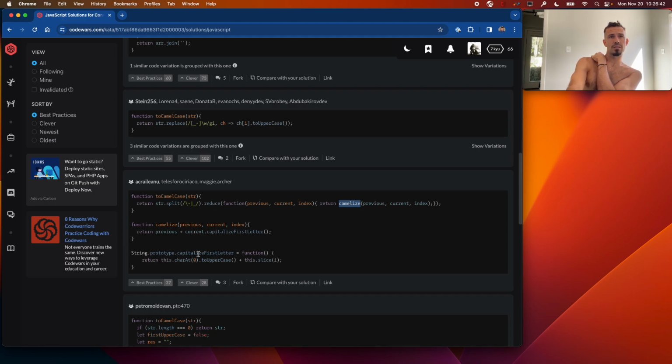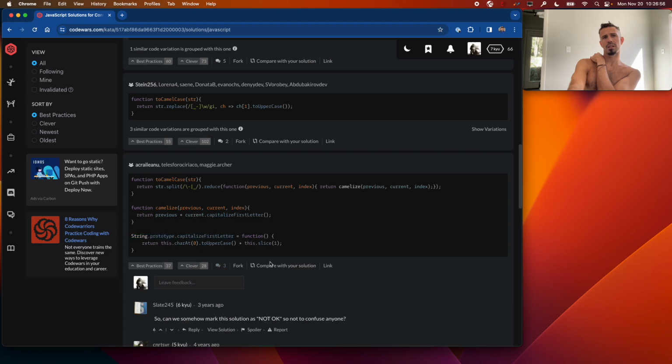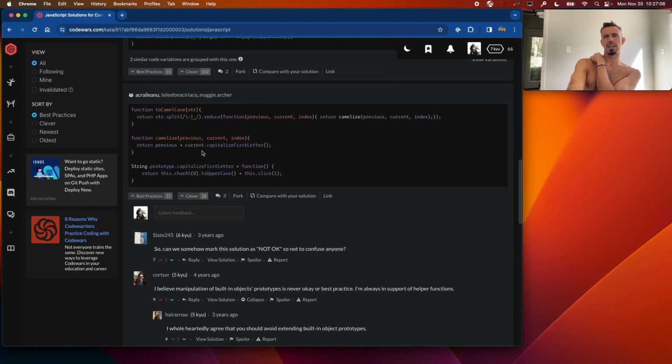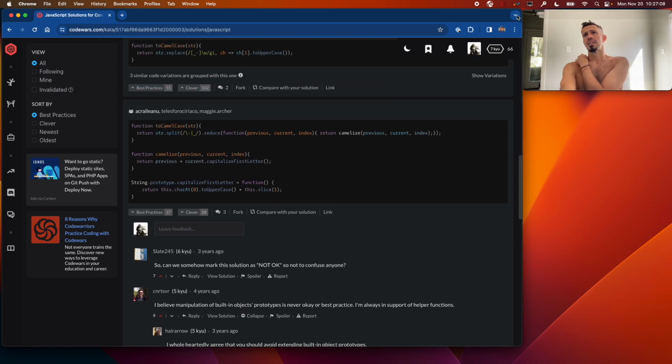Oh, capitalized first letter. This guy messed with the public prototype of String. Ooh. Verboten. Not a best practice. Do not trust the internet. This is horrible. I'm gonna make fun of him. Built-in objects. Yep, exactly. Don't ever do this. Anyways, I'm just complaining now. Goodbye.